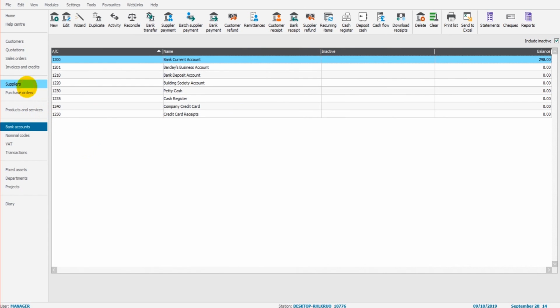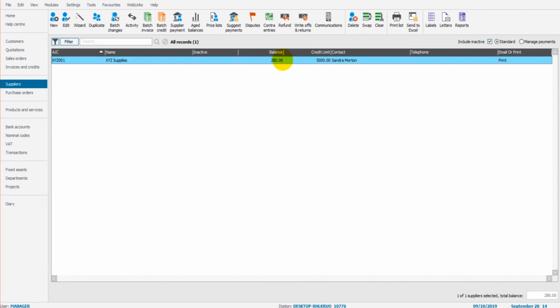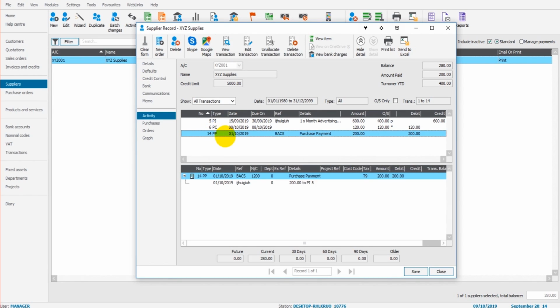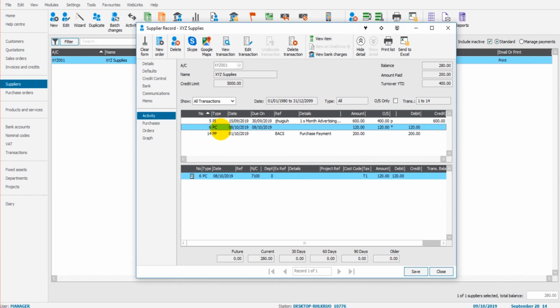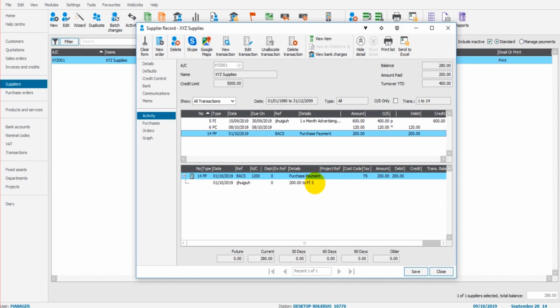Now, if I go to the supplier module and I load up the supplier account and go to activity, you'll be able to see we have a PP here, purchase payment. So we have a purchase invoice, a purchase credit, and a purchase payment. Now, just like the customer activity, this bottom box is more detailed, and we can see this purchase payment of 200 is allocated to this invoice here, which is the invoice on the system.